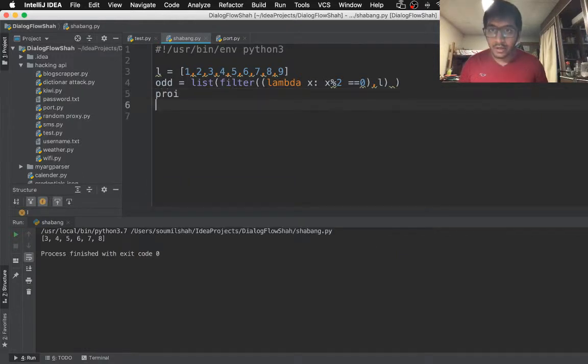And if I print odd, all right, let's try to print it. And sure enough, we got all the even values. And similarly, you can do it for the odd values as well.